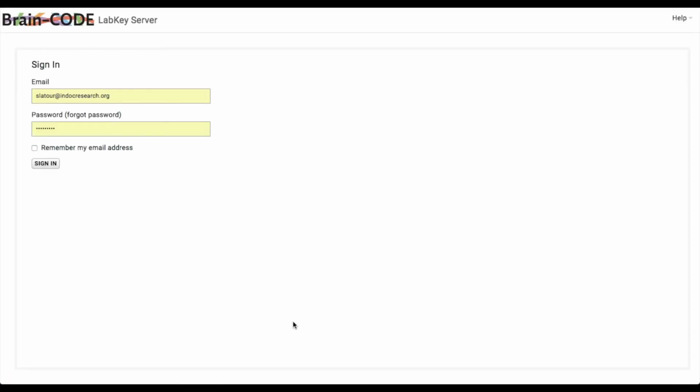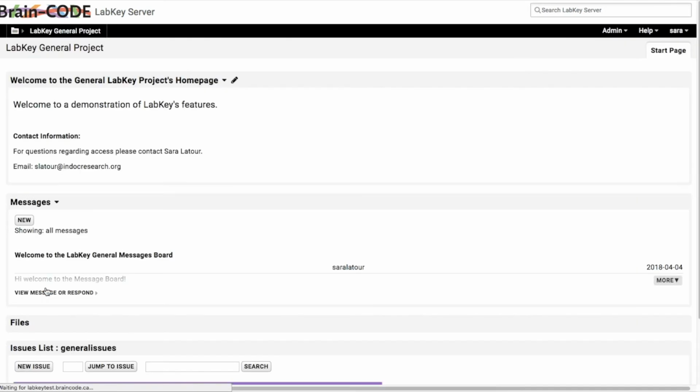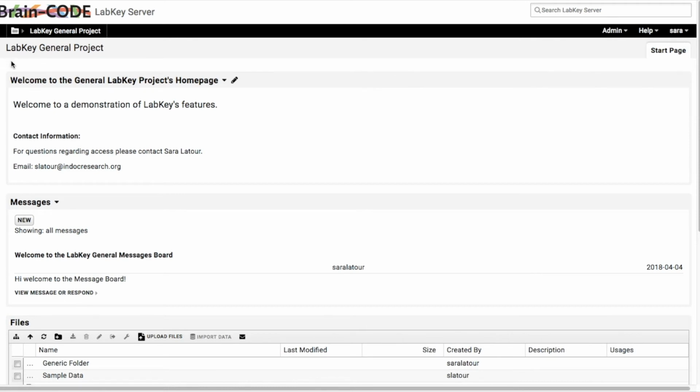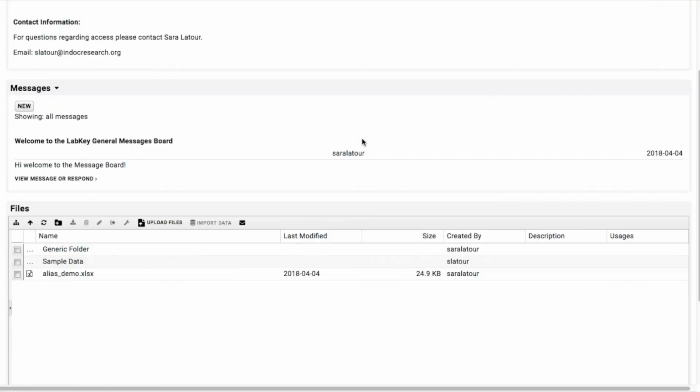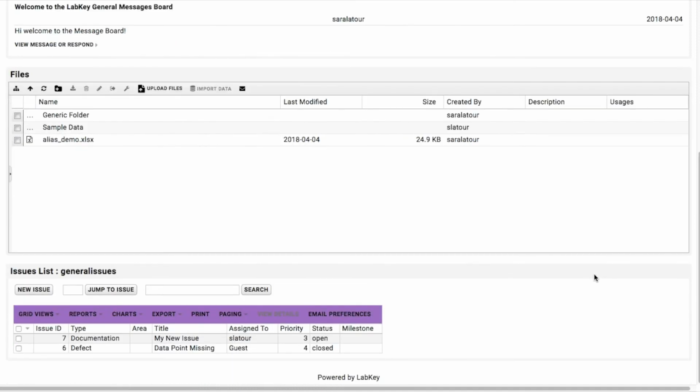I'll now be redirected to the LabKey Sign In page. Upon signing in, you will see your home page for the BrainCode LabKey server. Click on your project of interest, and then you will be redirected to the project homepage. Within the project homepage, you can see an example of a wiki, a message board forum, the file repository, and an issues tracker grid.